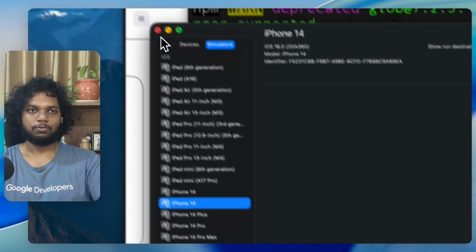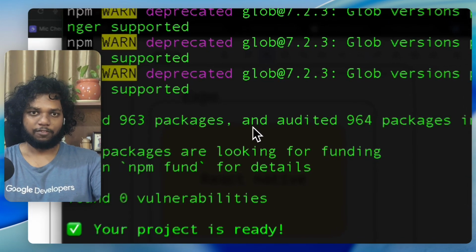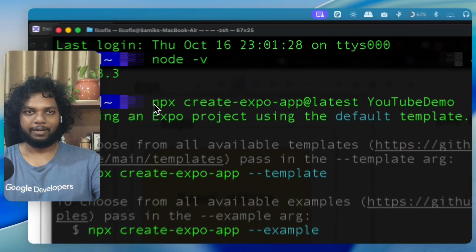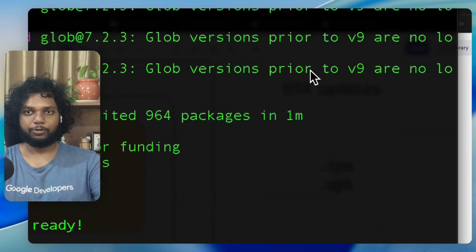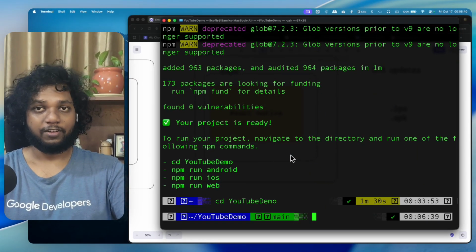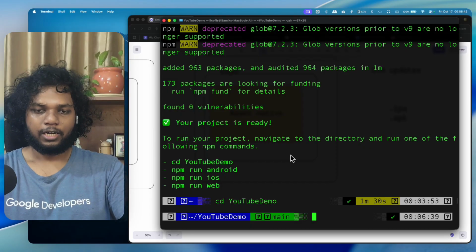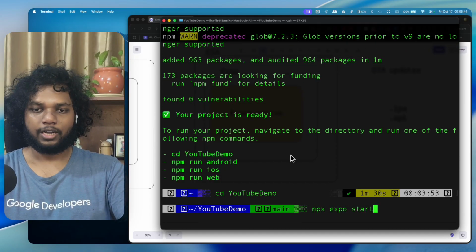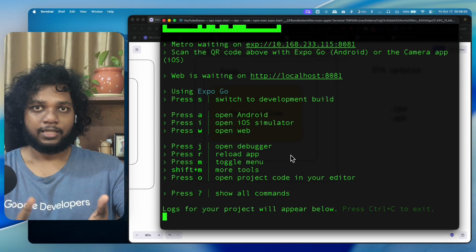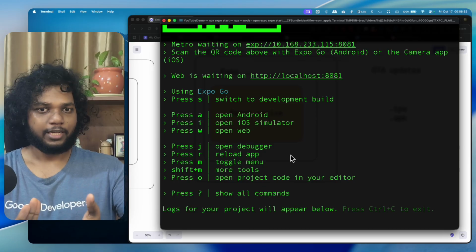So you can do this one also. Once you have done this, you can see after running this particular command, npx create-expo latest at the YouTube demo, we can go to cd YouTube demo and we have arrived into the directory. Now you have to run this command, something called npx expo start.